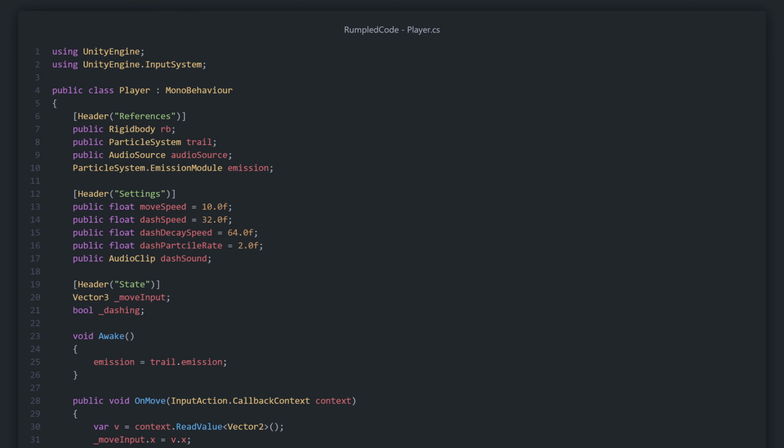In our player script, we first define all of our references that we will need: the rigid body component, the particle system, the audio source, and finally the emission module of the particle system. The first three we assign in the inspector, and the last one we assign on awake. Next, we define the settings: move speed for the base player movement speed, dash speed for the speed that the player dashes with, dash decay speed for the amount the dash loses velocity over time, dash particle rate for the amount of trail particles emitted over a distance, and finally the dash sound for the audio clip that is played when the player dashes. Lastly, we define the state variables: the move input vector and the dashing boolean that stores whether or not the player is currently dashing.